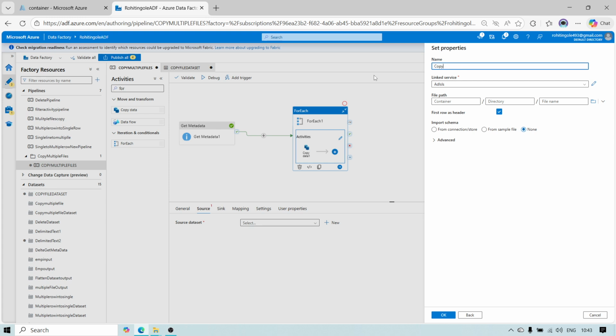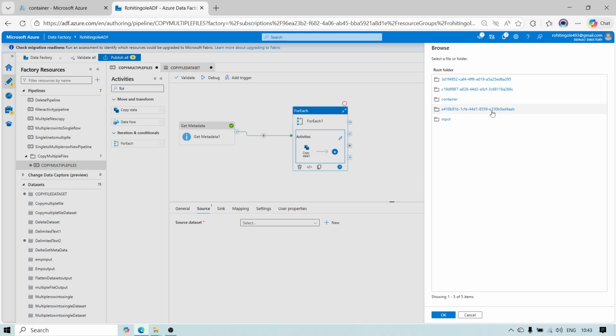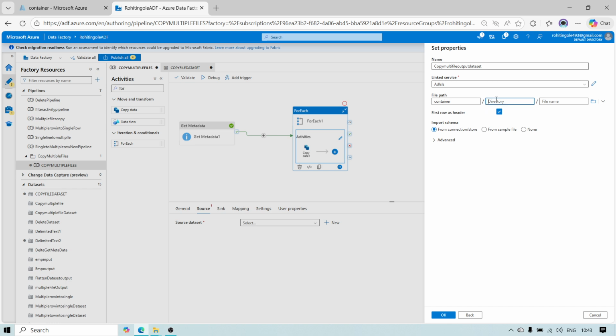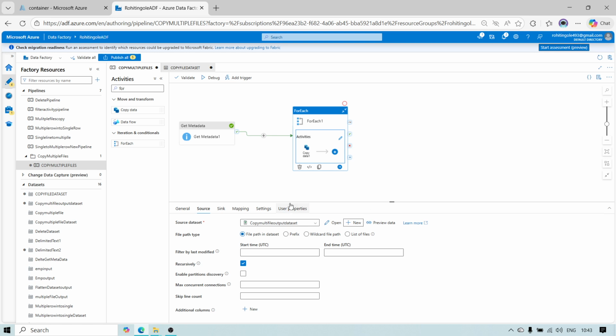copy multiple file output dataset. And now if I select this one, container, okay, and here we can make it output multiple file, okay, and here I can select none.